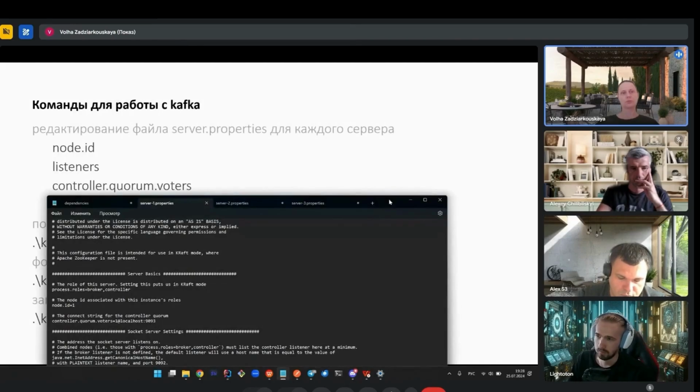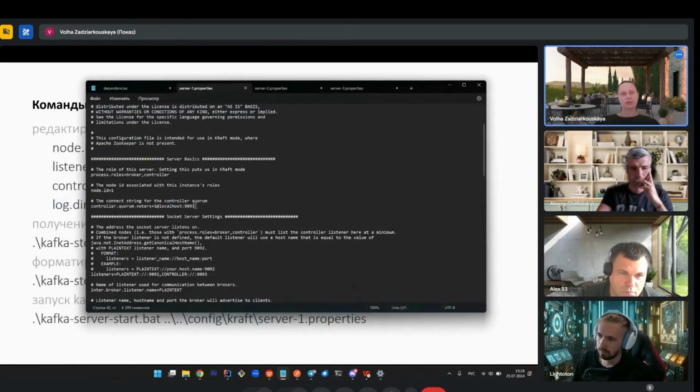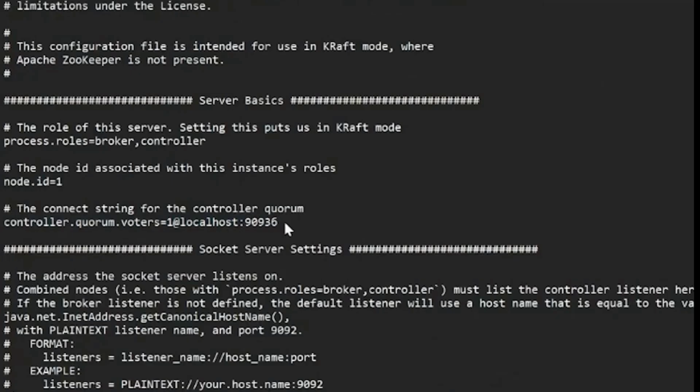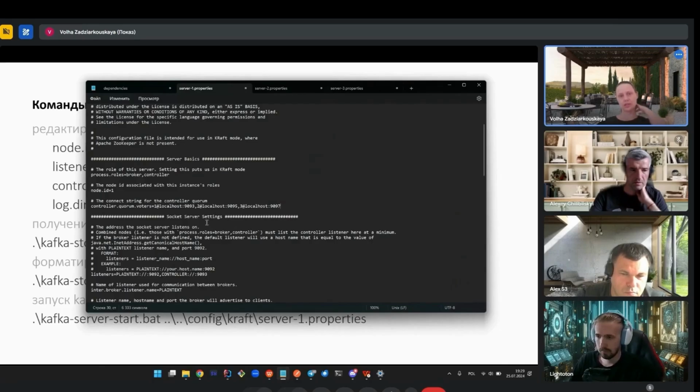Next, controller quorum voters. Here are the indicators we need to specify. It's like voting listeners. In general, here we need to specify all the controllers, all 3 via IP. The ports of the controllers are specified. I will copy this line to the other 2.